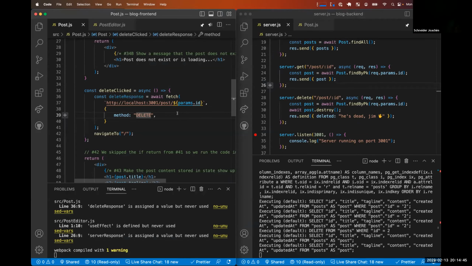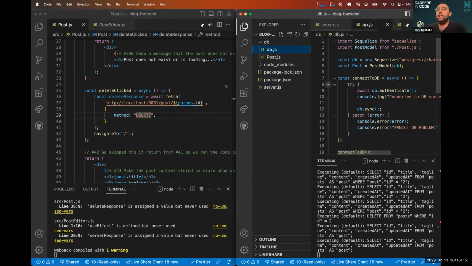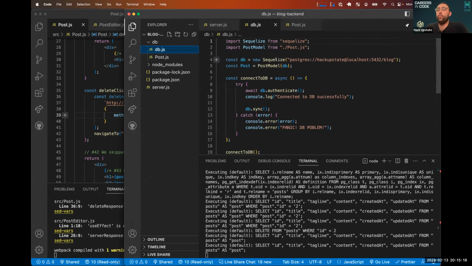Is Sequelize like another variant of SQL, like Postgres and MySQL and all that stuff, or is it just not? Think about Sequelize as a framework between SQL and JavaScript. Sequelize is a JavaScript framework that makes it easier for us to access our data in SQL. Okay, I got that. So we're still using Postgres, right? Because in db.js, the way we start up Sequelize is by giving it the Postgres URL.